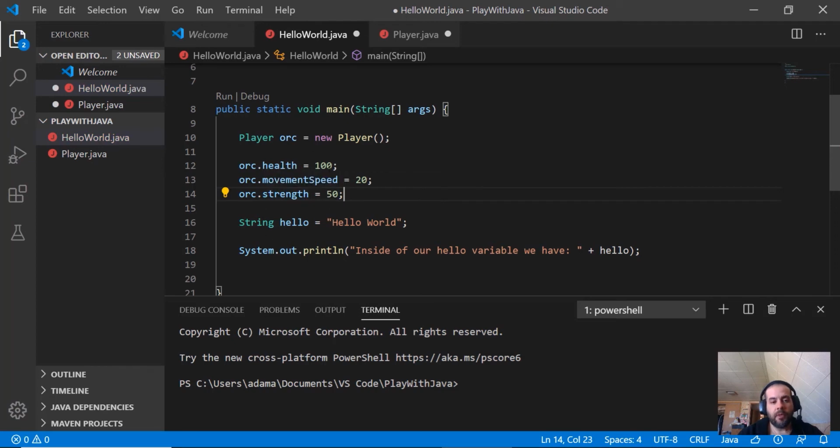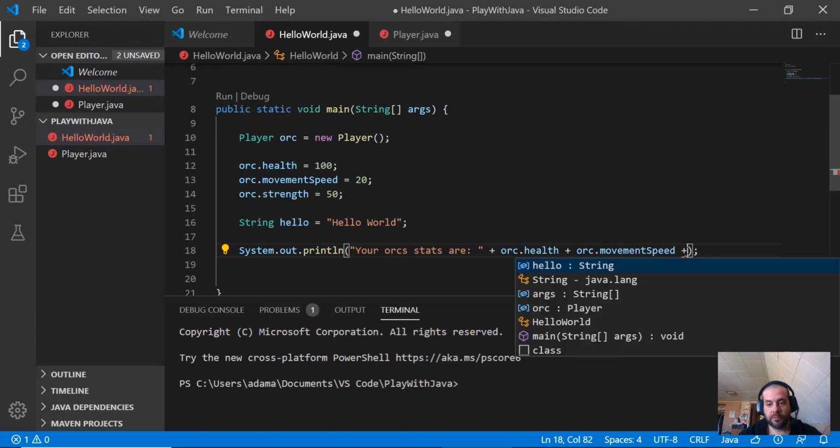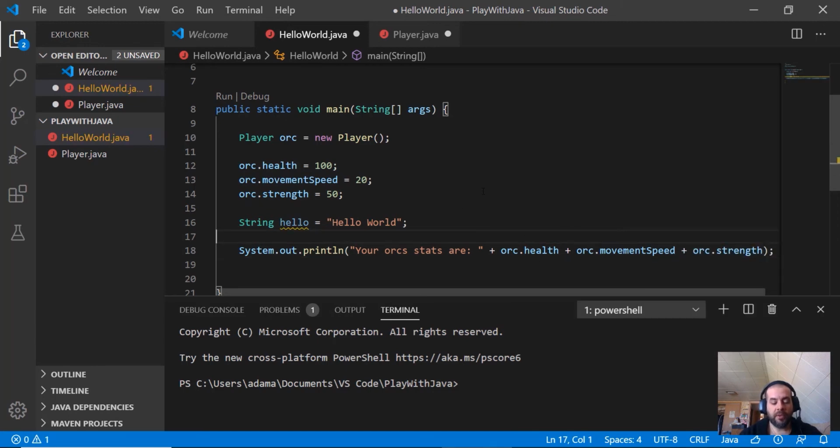So how can we test that this is actually storing this? Well, if I go inside of here and I go ahead and switch this out and I say your orc's stats are, and I just copy these out, orc health, or we want to go with plus here because we're concatenating that on there, orc movement, and then orc strength. So now I'm going to go ahead and save this, and I'm just going to run this and let's see what happens.